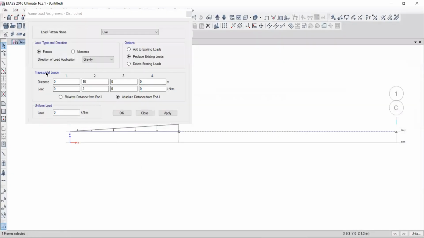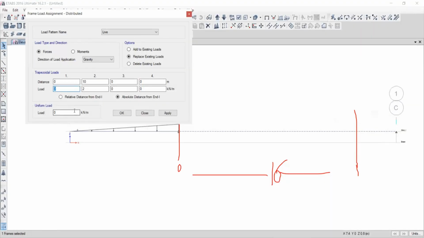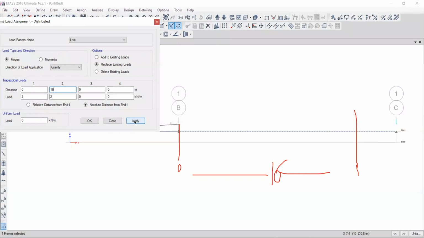So we need to go with this absolute for this frame. Now it is another element. So it is going to become 0 distance, and now it is going to become 16 meter. Okay. So 0 at 0, how much intensity will be? 2 किलो न्यूटन. Very good. 2 kilonewton. And at 16, सेम 2 किलो न्यूटन. 2 kilonewton. Say apply.